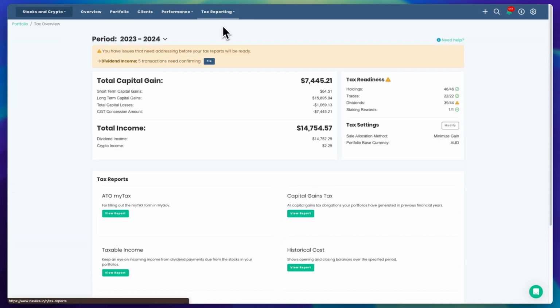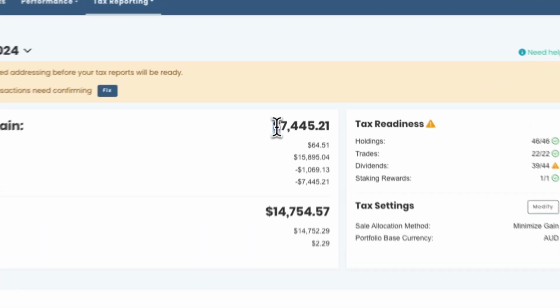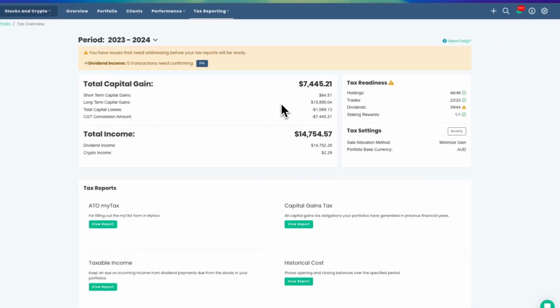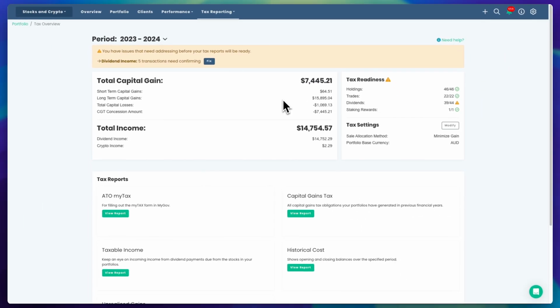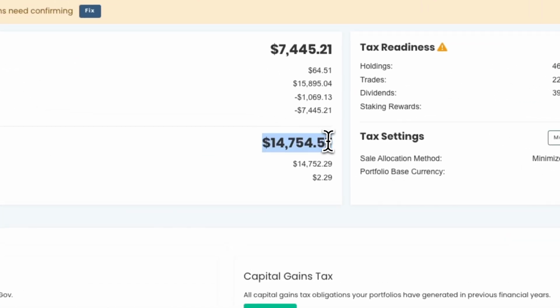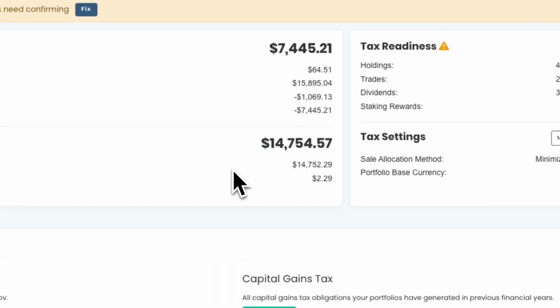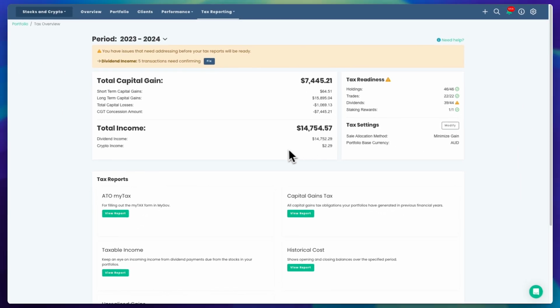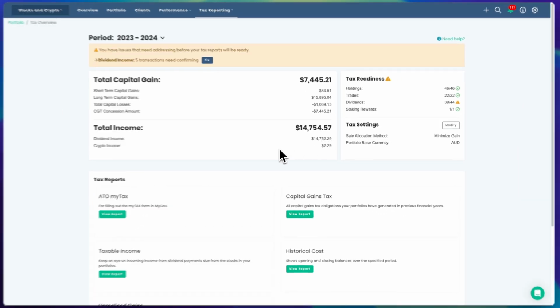From a tax point of view, we've got this awesome tax overview page. So what that allows you to do is log in at any time during the year and see what your current CGT liability is, which will then help you if you're about to make another trade on whether you need to make a loss or a gain on that next trade. We also show you your total taxable income for the year that you've derived from owning stock. So things like dividends, distributions, or crypto staking income as well.